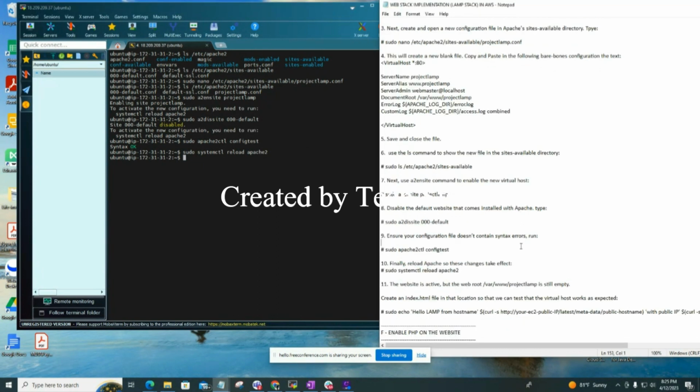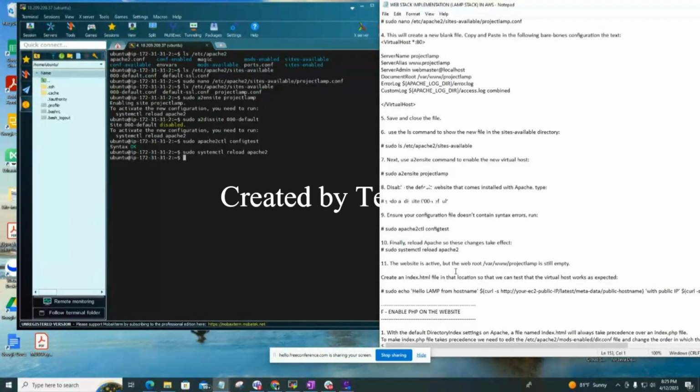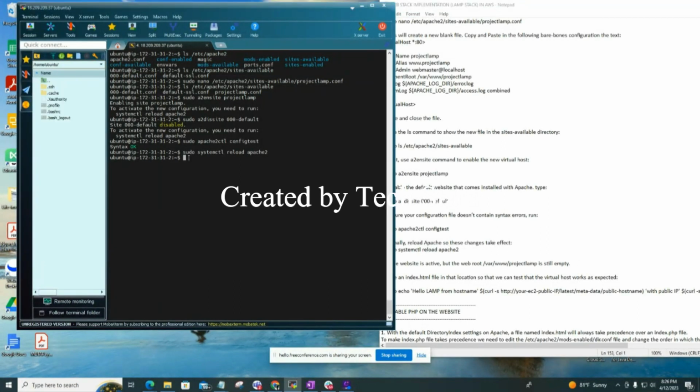All right. So we are almost at the end here. The website is active, but the web root var www project is still empty. That's what they are telling you, that this folder that you created here is still empty. It means that there is nothing in it.